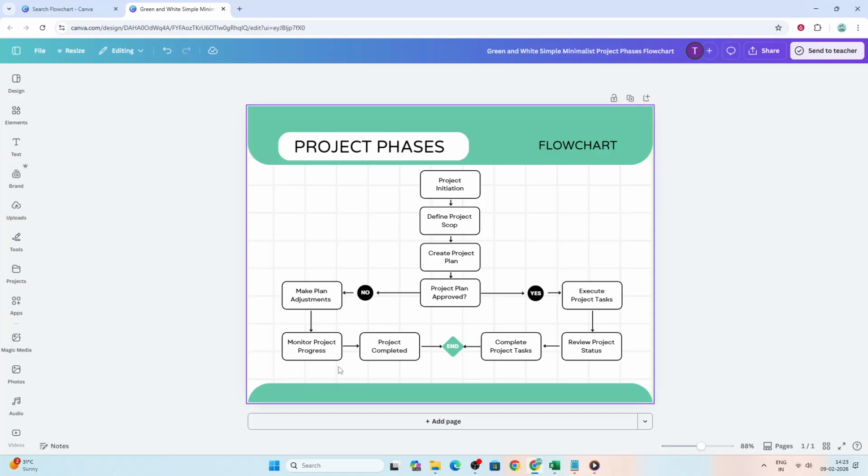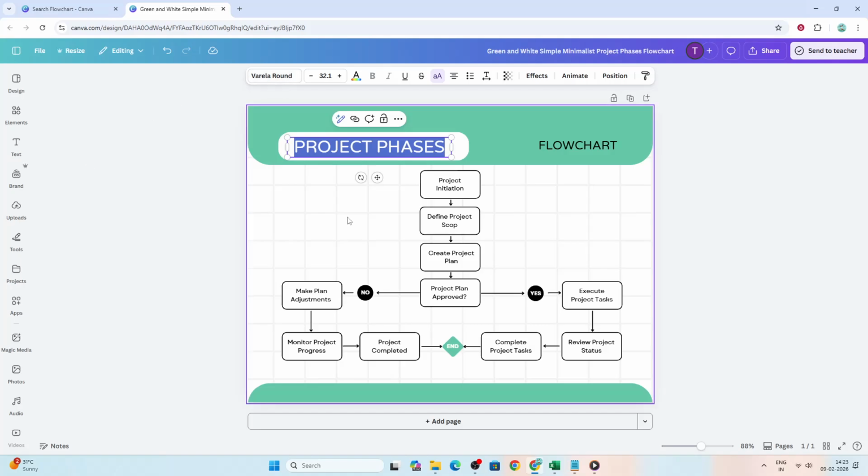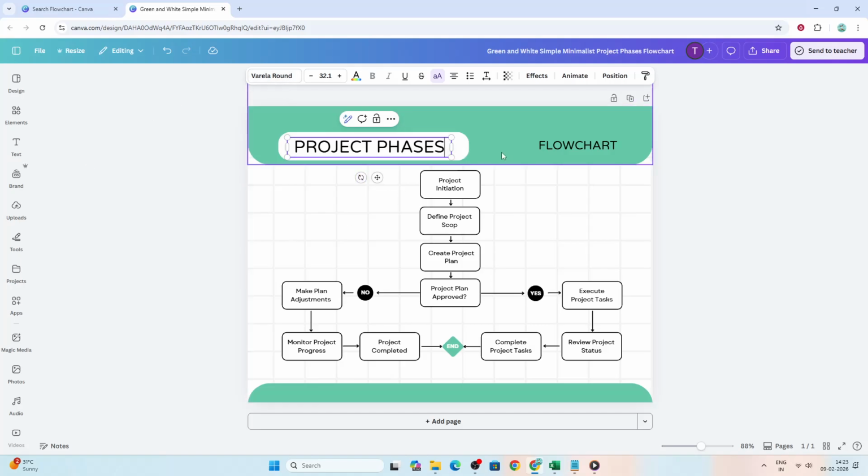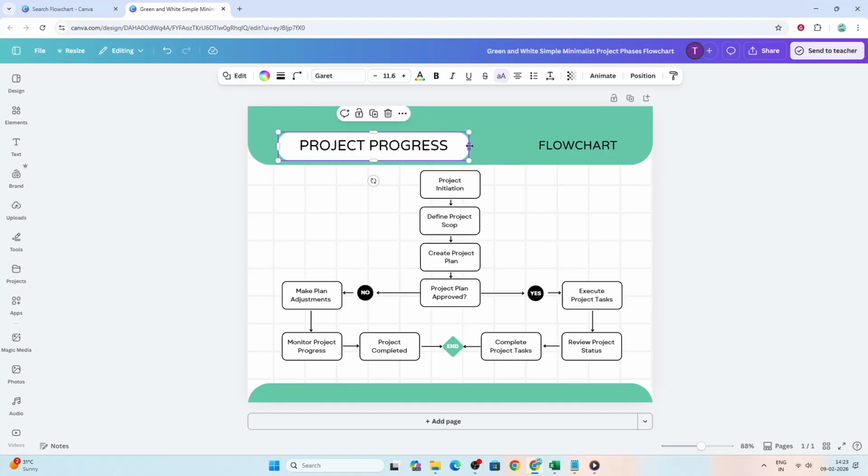Now customize the content. Double-click any text box to add your own steps, keeping labels short and action-oriented so the flow stays easy to scan. Drag shapes to reposition them and use the resize handles to make key steps a bit larger. Canva's smart guides help you align elements evenly, which makes your flowchart feel professional and consistent.